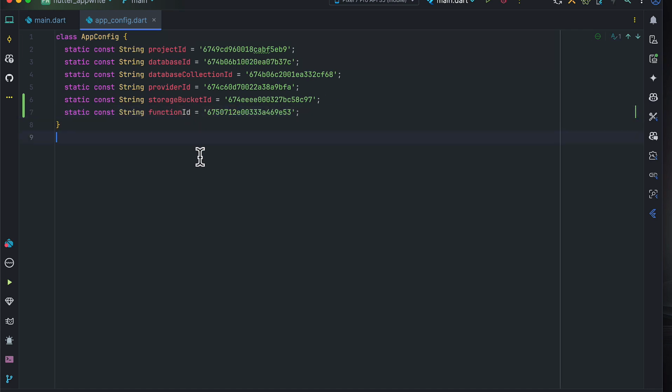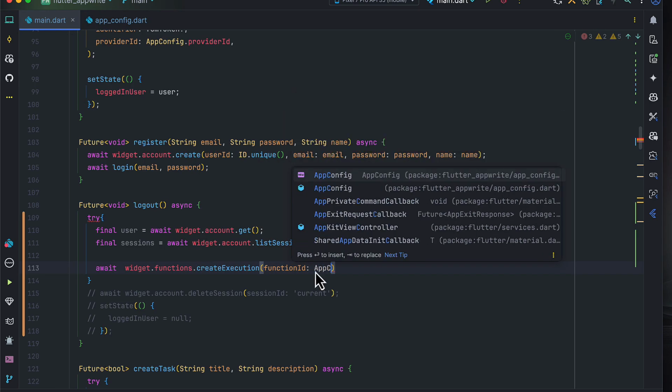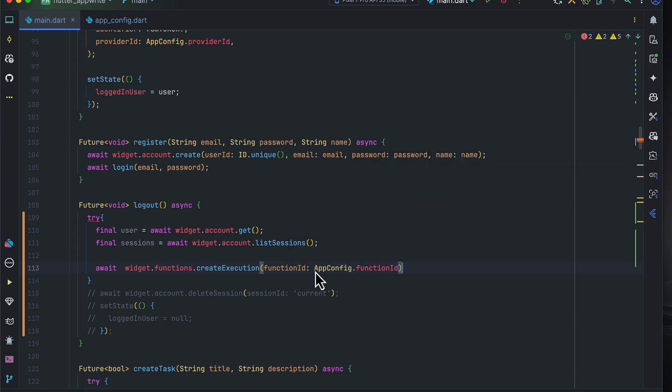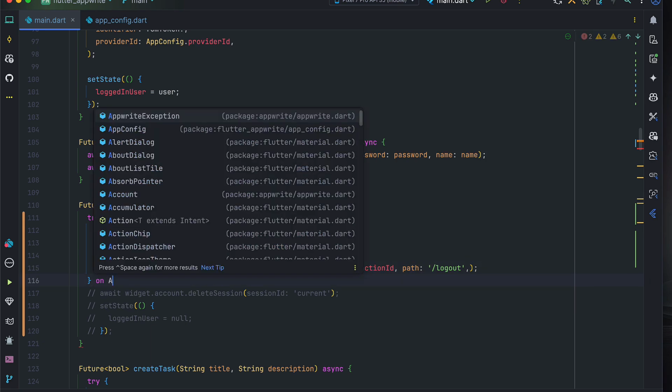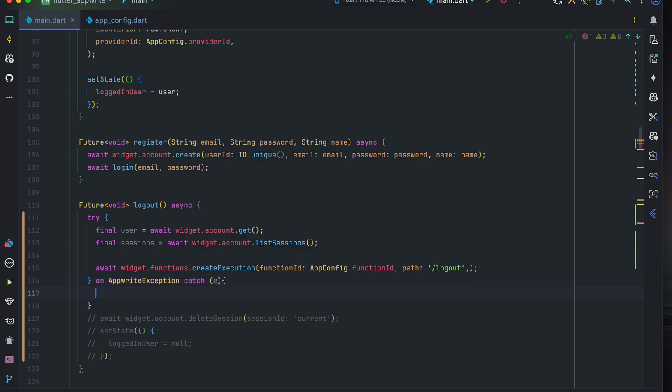So within our createExecution method, you need to pass in by calling the appconfig.functionID. And also we can pass in the path as well. The path is going to be /logout. So let's handle the exception over here. So it's going to be on AppWriteException. Then we can catch any exception in here. So in here we are basically going to print the exception.